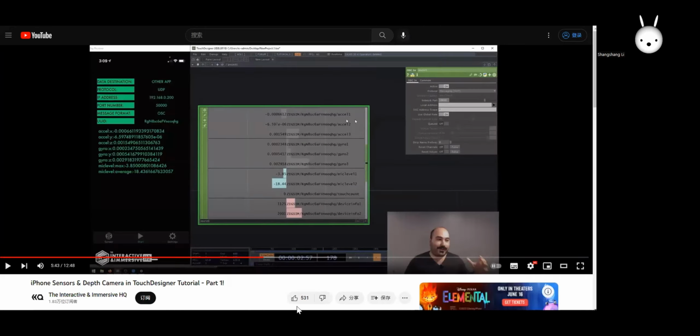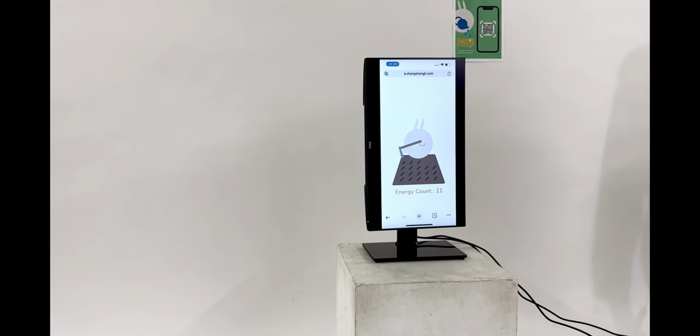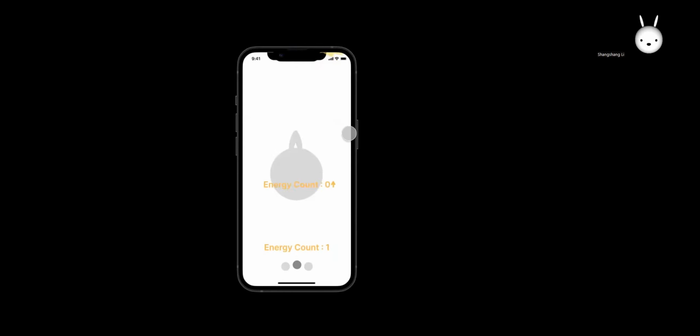The idea of using the sensor in TouchDesigner is inspired by the Interactive and Immersive HQ's video, but I didn't use the one they mentioned. The app they mentioned is free and also strong, but I use TouchDesigner in my project. My real app is something like this, so I just remade the moving part.